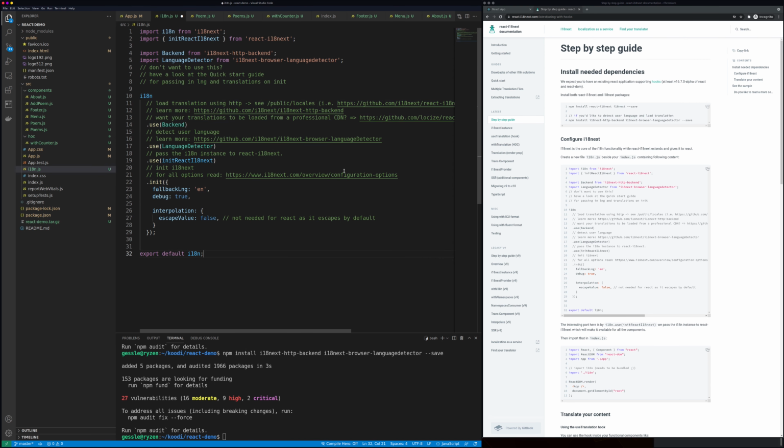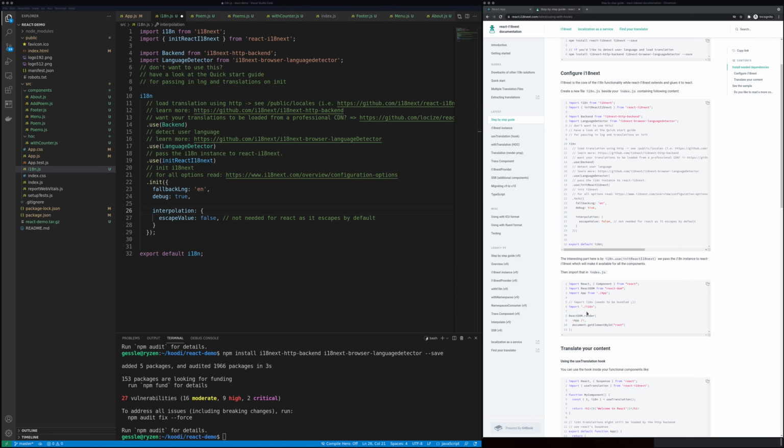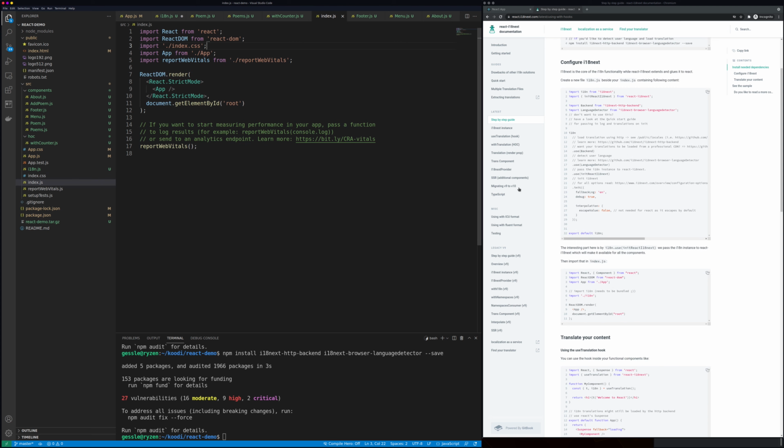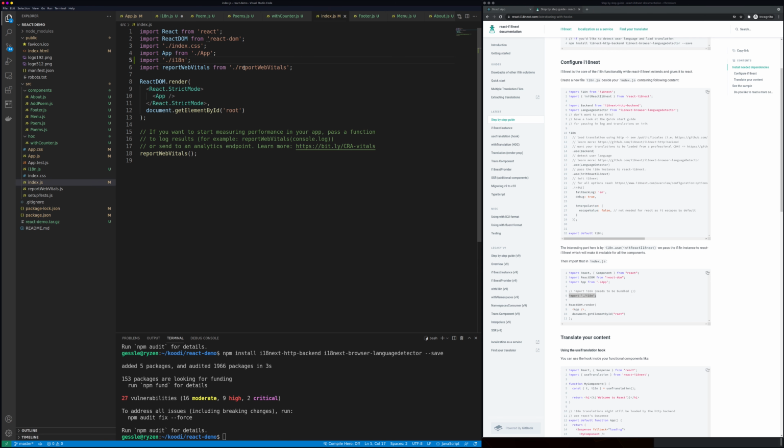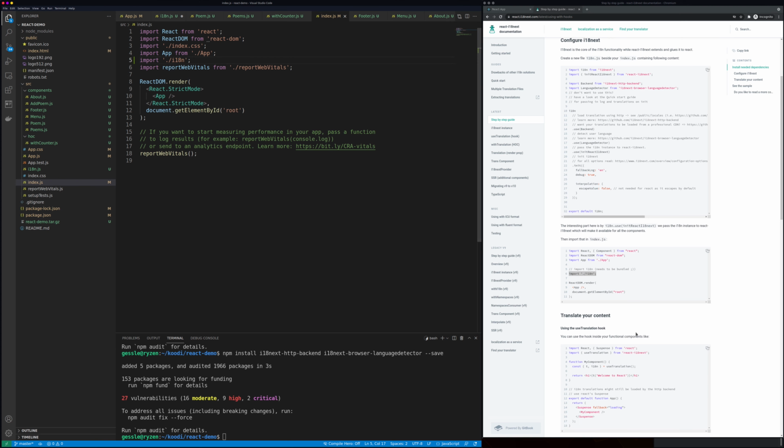So here we have the basic things. We are using a backend, we are using a language detector, and we do some initial settings, something like if there is no language translation available, we are falling back to English. Debug mode is true, so this is fine. And the next thing is that in this index.js we need to add this import. And then we can start using this translating things.